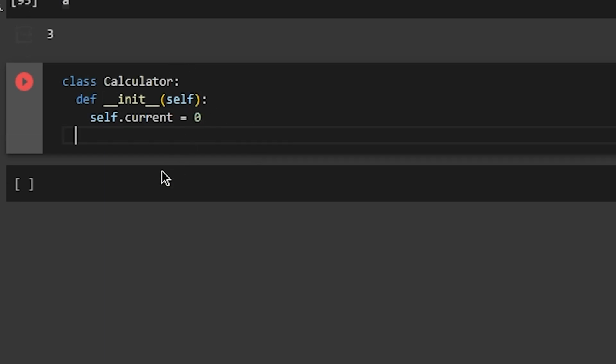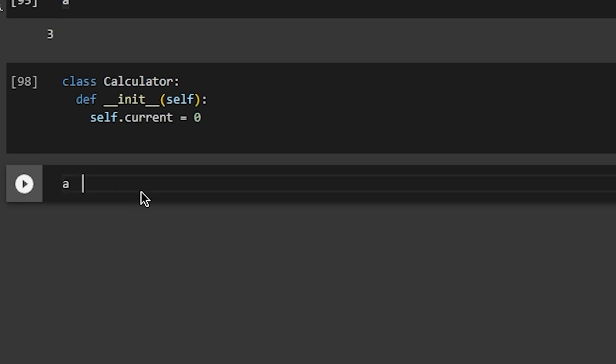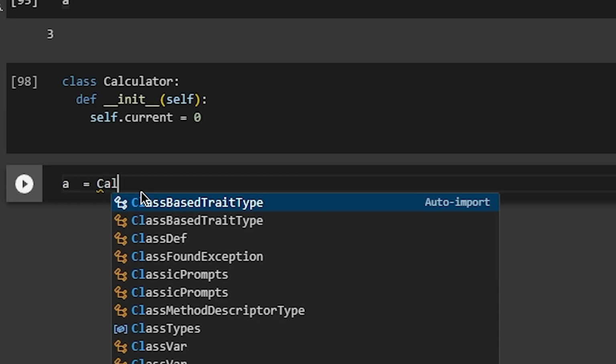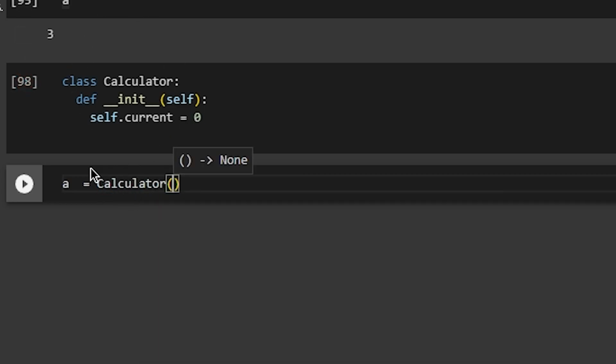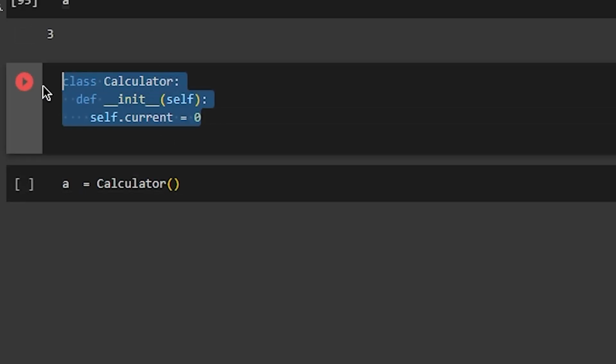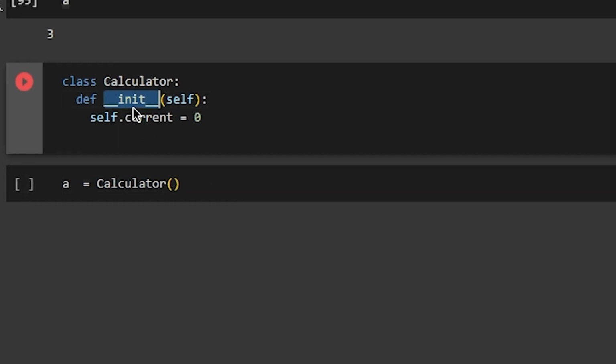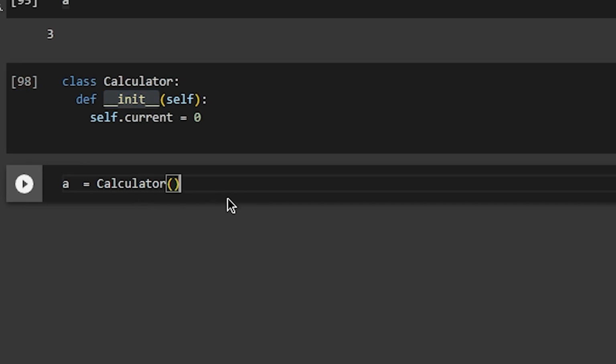So let's check out this very simple example. Let's create a variable that is going to be storing the object of the class. What you need to do to create and access the class is call the name of the class and two parentheses. What this does is essentially call init and create an object.